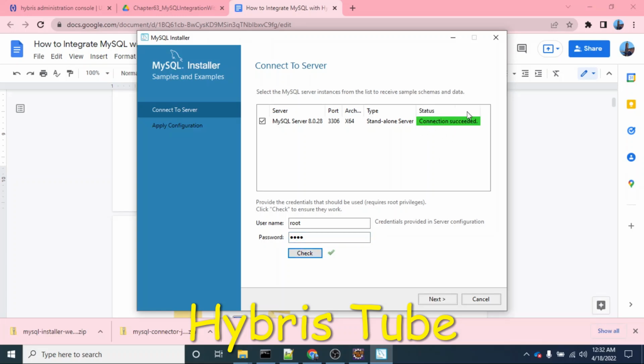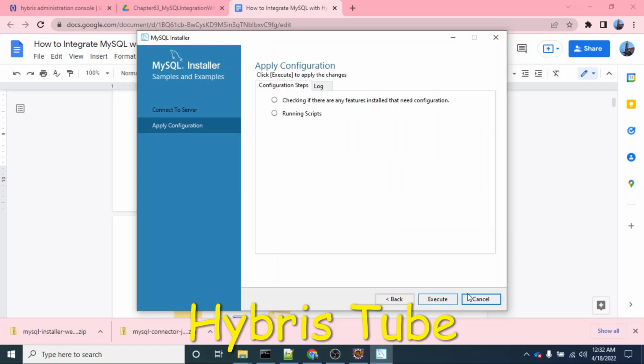So you can see the connection is successful. It means connectivity is there. So I will again click on the next, and then I will just click on the execute. Okay, this will also take some time, around 20 seconds. So let's wait for this, because it is internally running multiple scripts inside it.